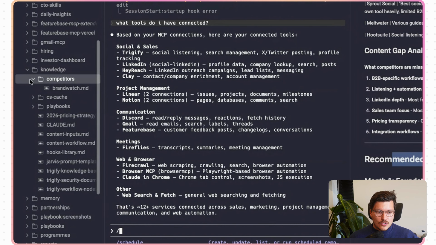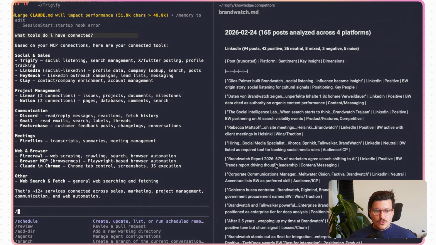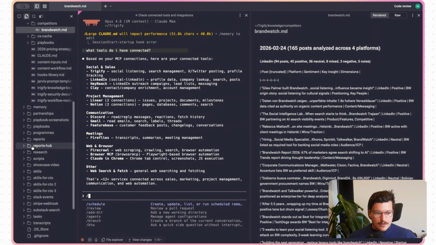But then we also have this competitor one set up. So this is a recent one where we're using Triggery that's monitoring our competitors such as Brandwatch. And then we're doing all of this stuff. We're having a summary, how they position themselves, how other people position them. And so that we have this knowledge repository on these competitors as well, so that we can tap into this folder system, this MD file essentially, whenever we want that to happen as well. And there's so much more here, right? But there's not enough time to go into everything.